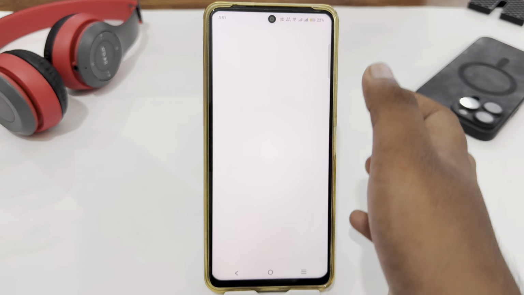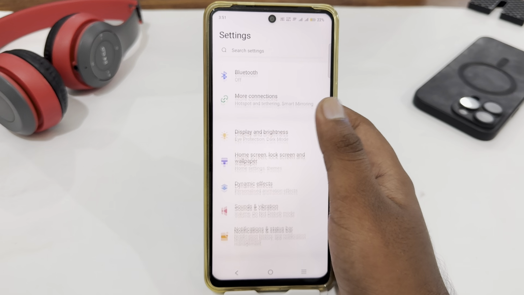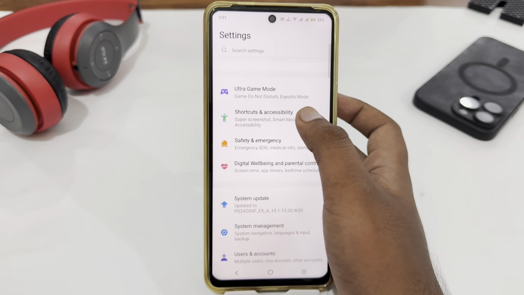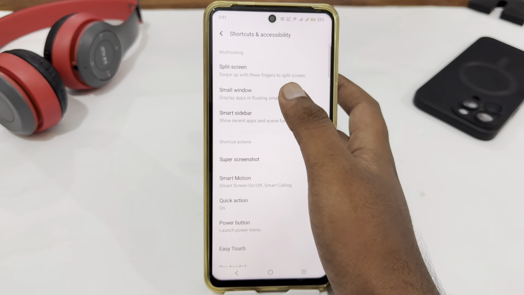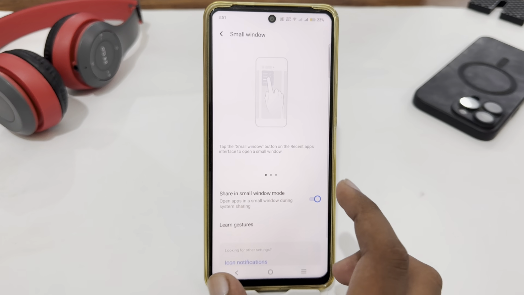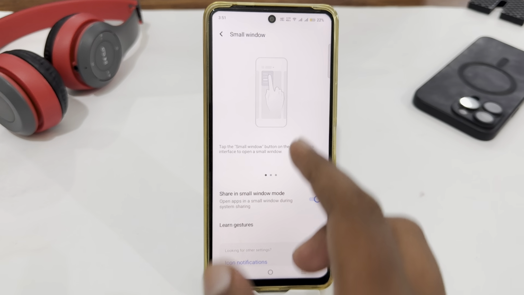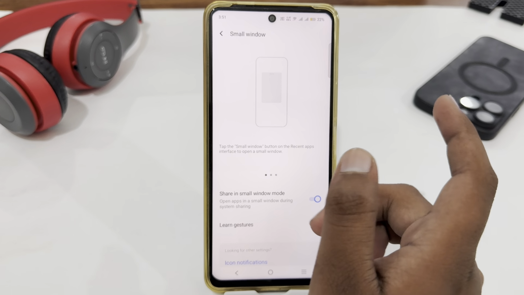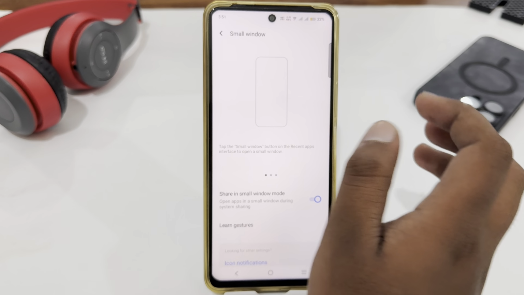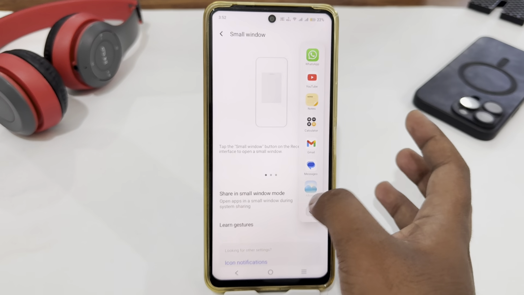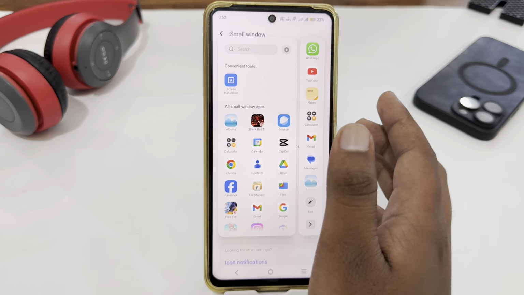So go to settings and here just scroll down, look for accessibility or shortcuts, select it and here select small window, and you must enable this setting. After enabling the setting, the sidebar will appear in your phone. You just have to scroll it and then you can easily use multi-smart windows in your phone.